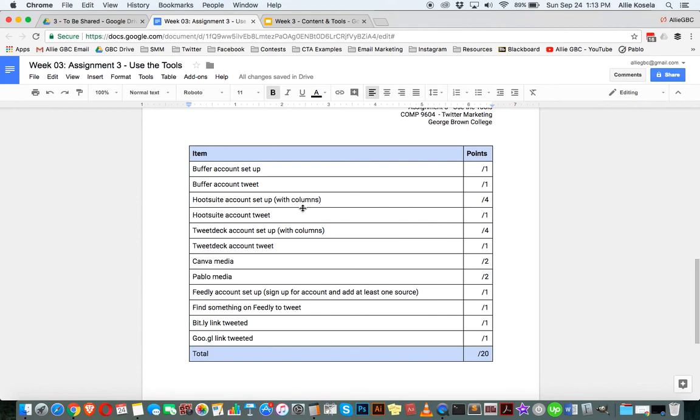So it's probably easiest to look at the rubric to see what I expect from you in terms of the different accounts that you should set up. You're going to need to set up a Buffer account, a Hootsuite account, and a TweetDeck account. I want you to make something in both Canva and Pablo. I want you to set up a Feedly account, add at least one source to that Feedly account, and then find something on Feedly to tweet. I want you to tweet using a Bitly link shortener and a Google link shortener.